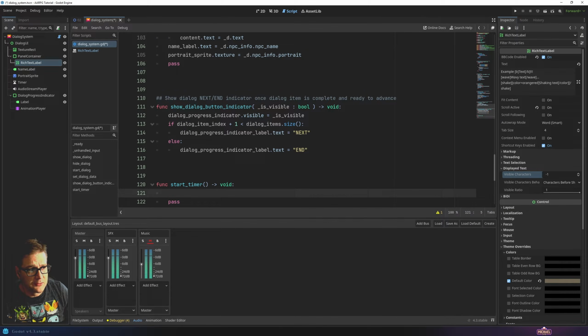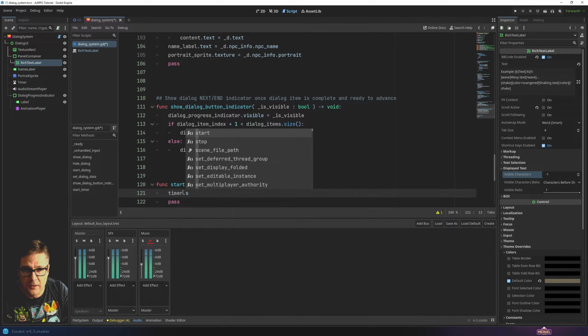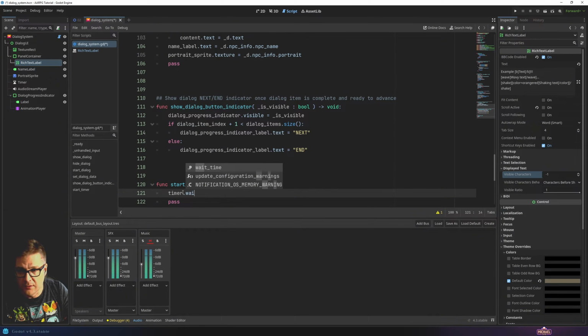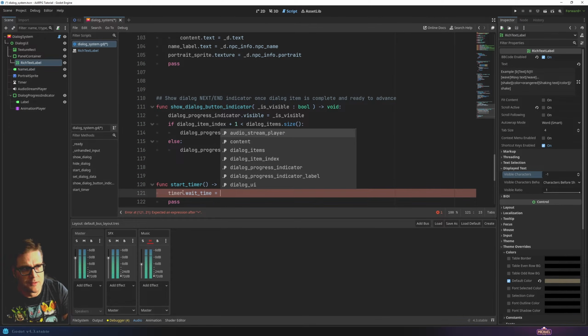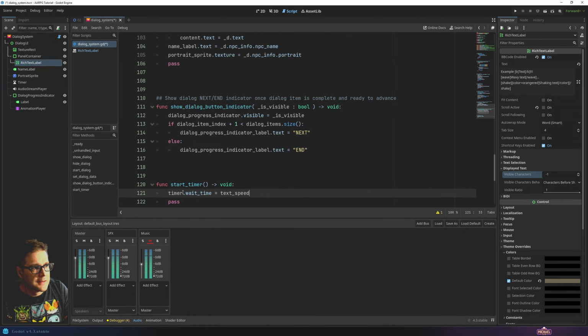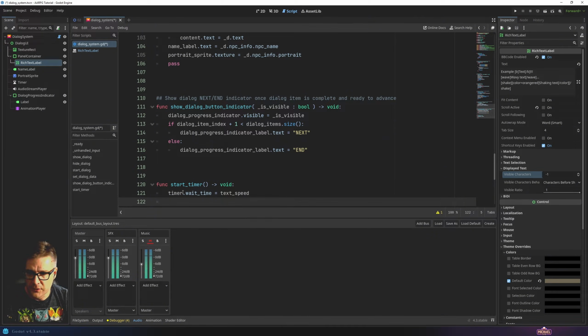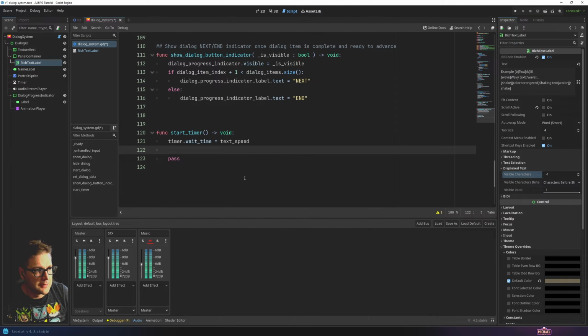Start timer is going to be a few lines though. So the first thing that we're going to do is grab our timer and set the wait time. So timer.wait time. Okay, that was that value I showed you in the inspector. We're going to set this equal to the text speed. And the reason why we're going to do this here in this function, and that we don't want to just set it to a fixed speed in the inspector, is because we're going to do some things where we manipulate the text speed. And for now, I'm not going to do that.